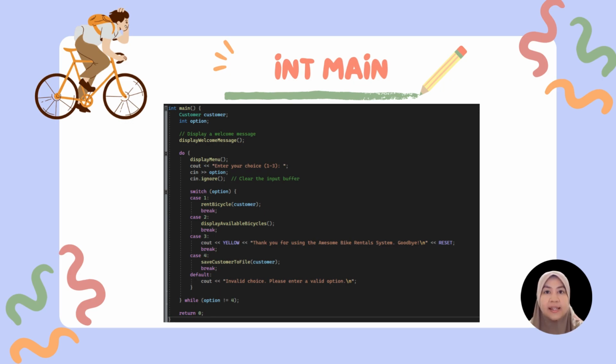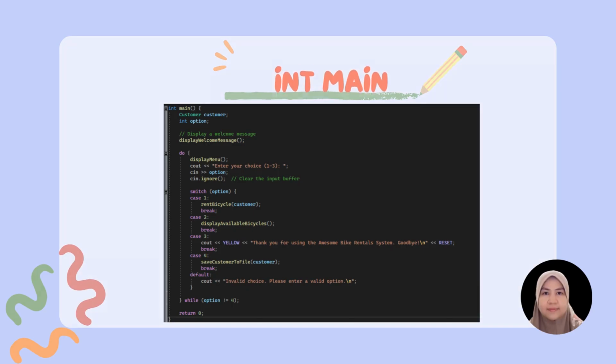Last but not least is exit and return code. Return 0 indicates a successful exit of the program with a return code of 0. Overall, the int main function serves as the entry point of the program, managing user interactions through a menu system and controlling the flow of the program.